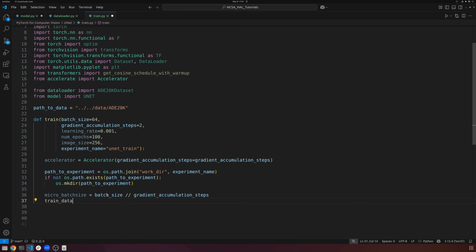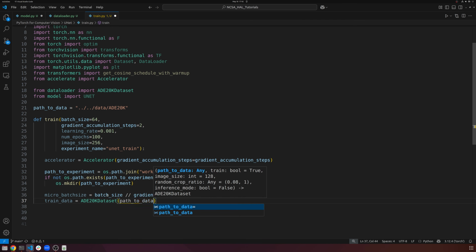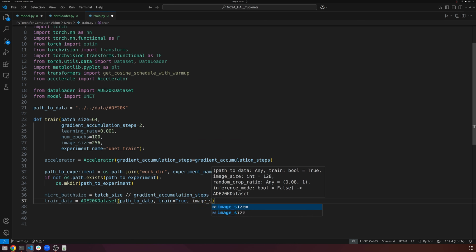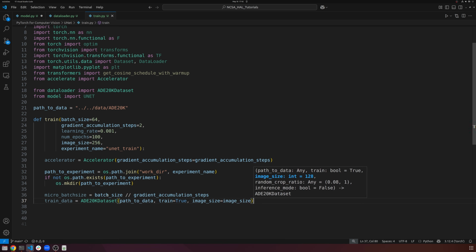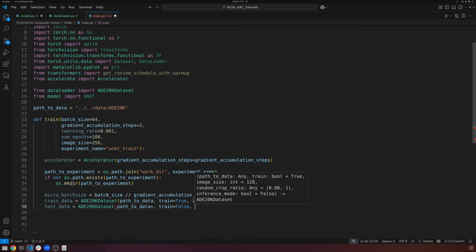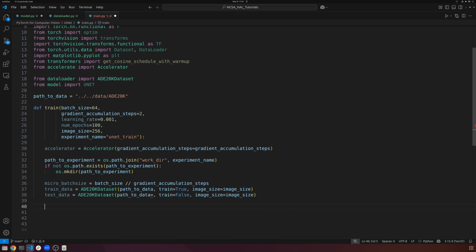And so our train data is going to be the ADE20K dataset. It's going to be the path to data that we indicated above. This is going to be the training split, and then image size is equal to image size. And similarly, our test data is equal to the ADE20K dataset, path to data, train equals false in this case, and then our image size equals image size, just like that.